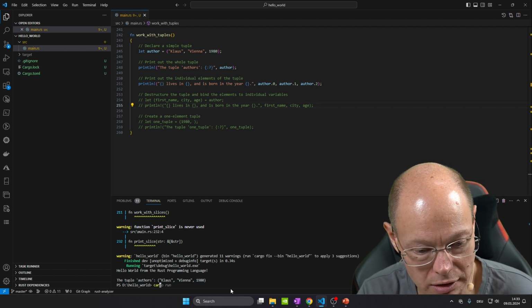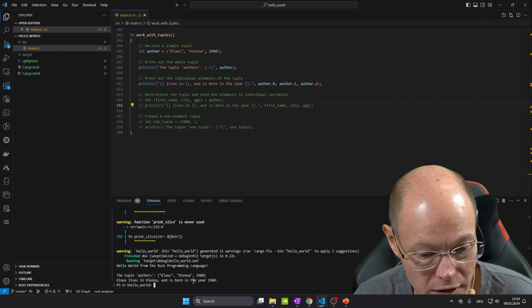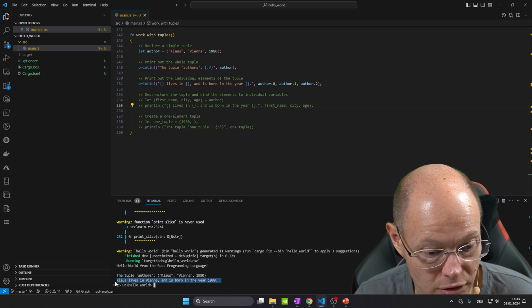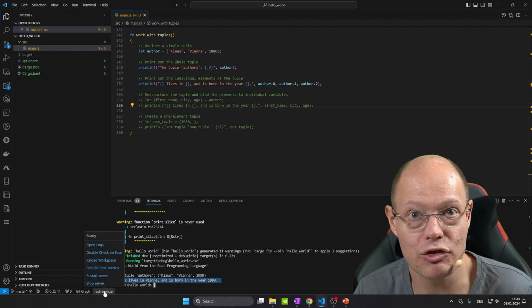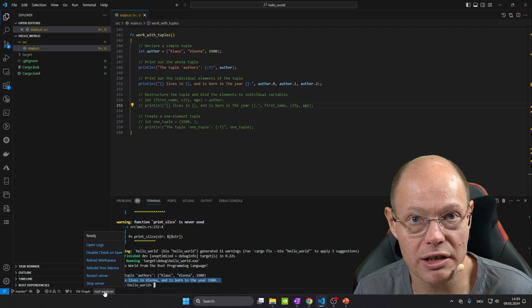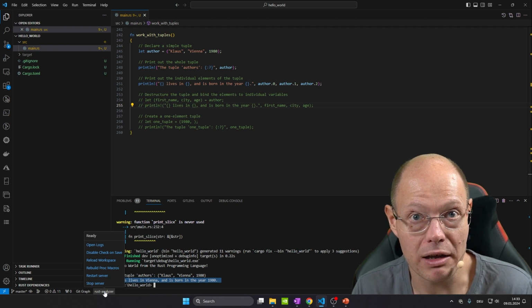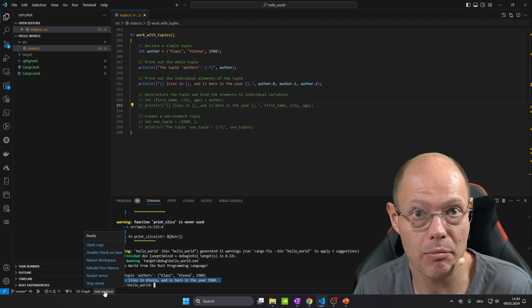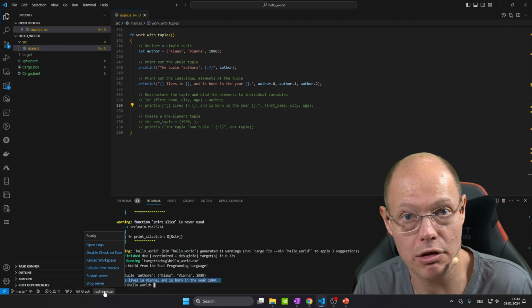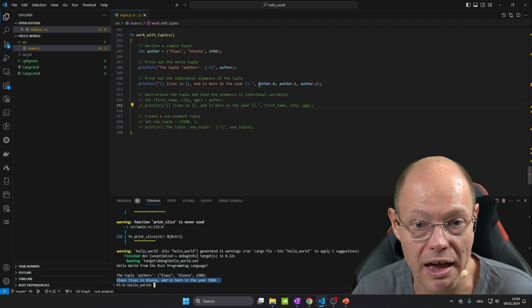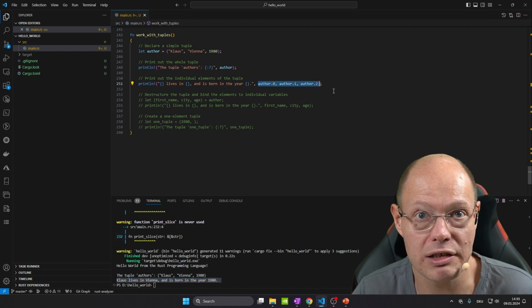So when we run that again now, you can see that we were able to extract the individual values from the tuple. But as you can see, the elements of the tuple have no names. You just have to reference them by index. So index 0, index 1 and index 2, as you have seen here in that example.